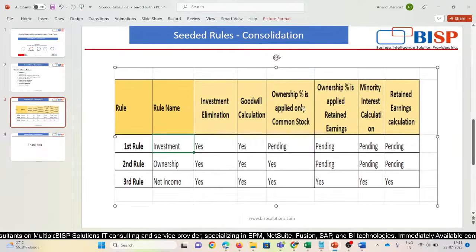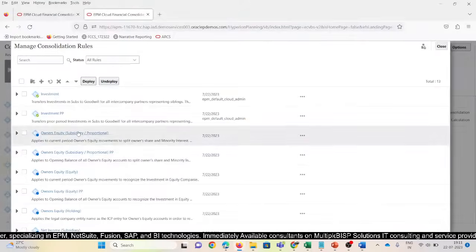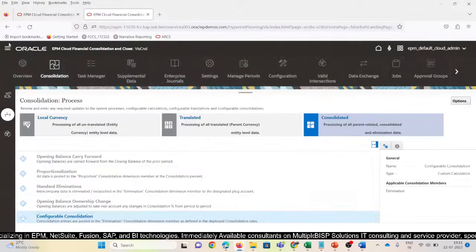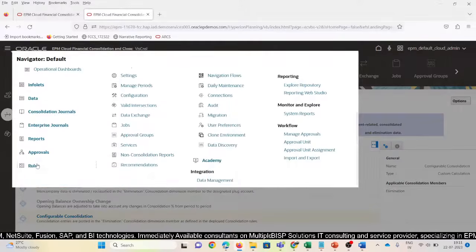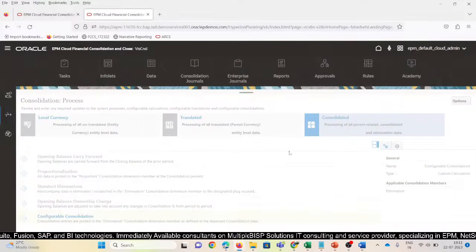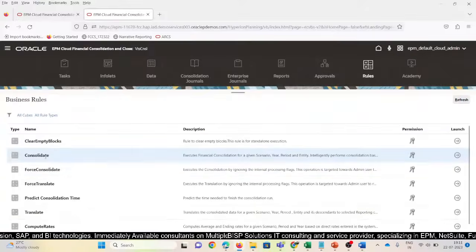Goodwill will be calculated, but the ownership percentage will not be changed. The ownership percentage will not be applied to common stock, that is the share capital, and the retained earning, minority interest and retained earning calculation will not be done. But with the help of this investment, only these two figures will be changed. Okay, now this has been deployed. We will have to again run the consolidation, go to the rules, and we'll again run the consolidation.